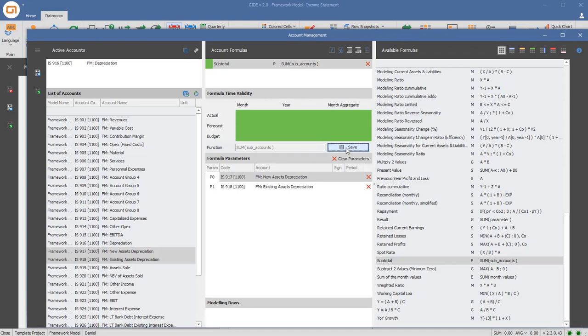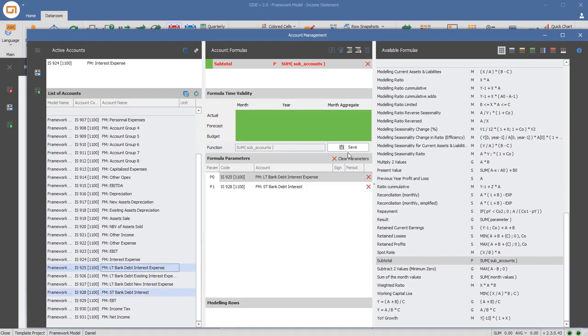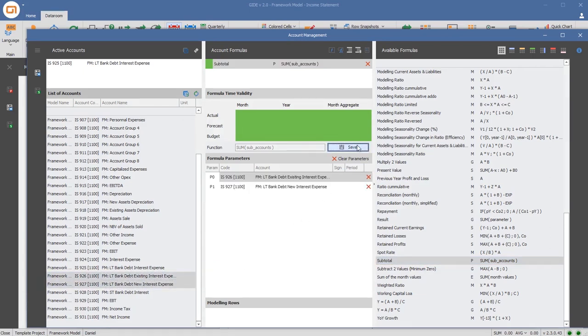The next one is interest expense, where we will create 2 subtotal levels. Take interest expense subtotal and from here just long-term and short-term debt interest. Press Save. Now take long-term debt interest subtotal and from the list we take existing and new interest expense and save. Wonderful. From now on, all these subtotals will always sum up to the amounts of their child accounts across all periods.